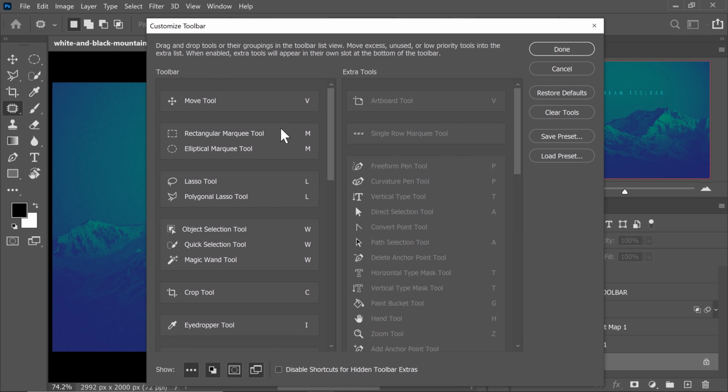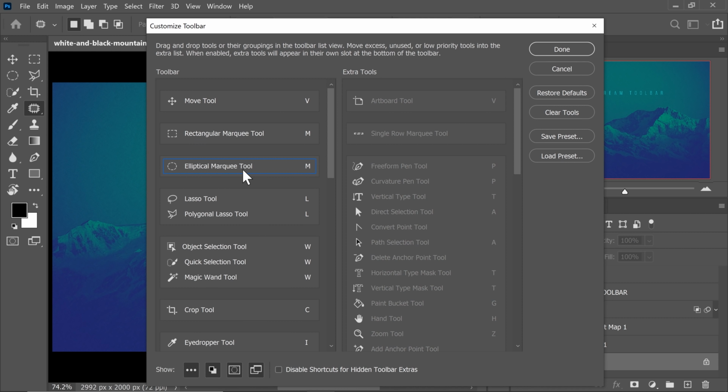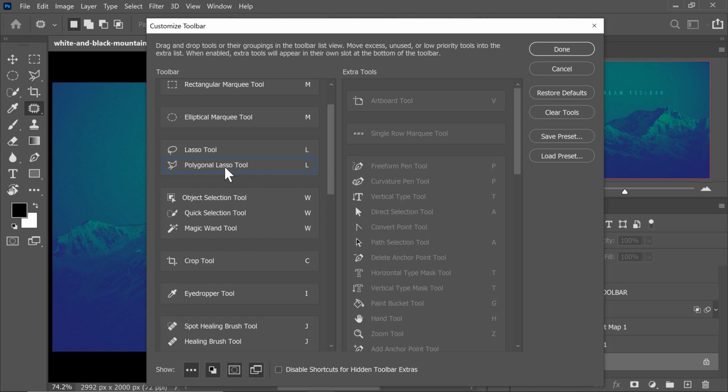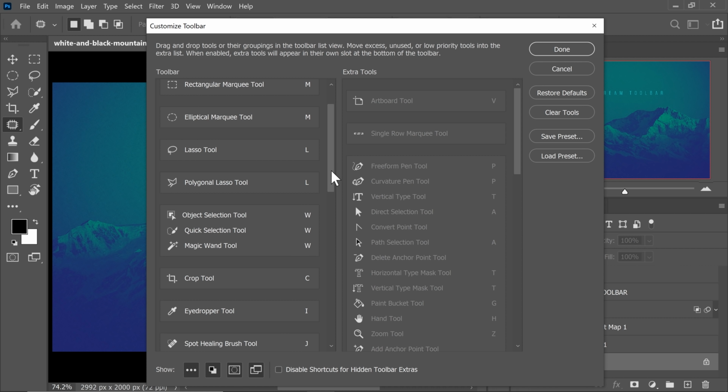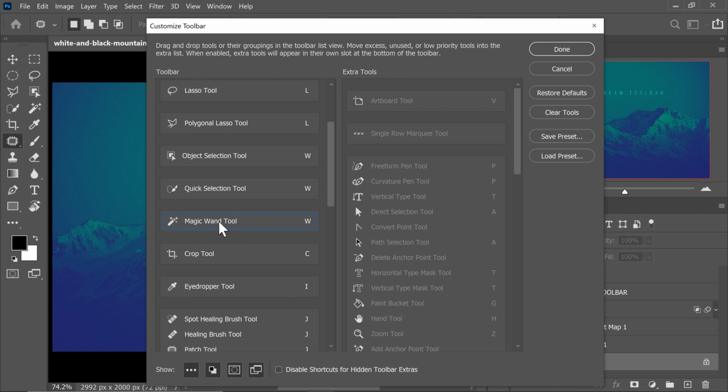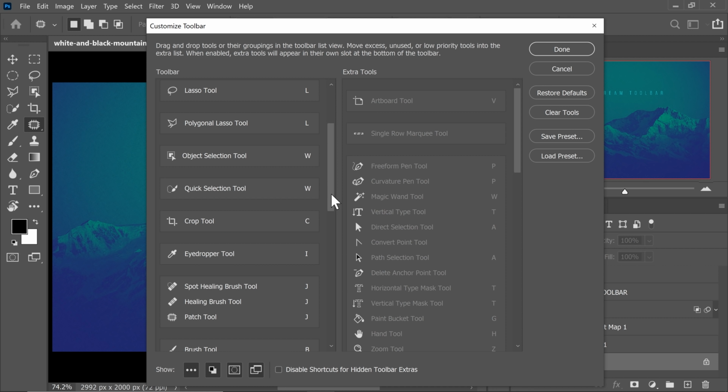So for instance, the rectangular marquee tool and elliptical marquee tool are grouped together. All you have to do is click and drag and bring it outside. Now they are separate. As you can see right here in the toolbar, they are now separate individual tools. They are not inside a group, which is amazing. Similarly with the lasso tool and the polygonal lasso tool, just click and drag it out. Make them individual. Let's do the same for all of these tools right here. Oh, I forgot to remove the magic wand tool, or in other words, the tragic wand tool. We don't use that.